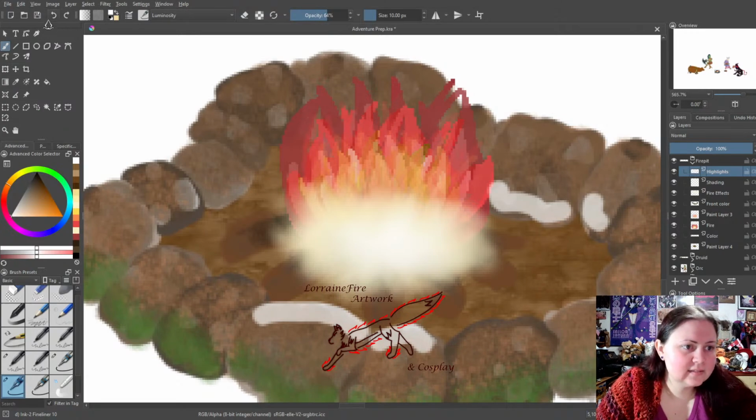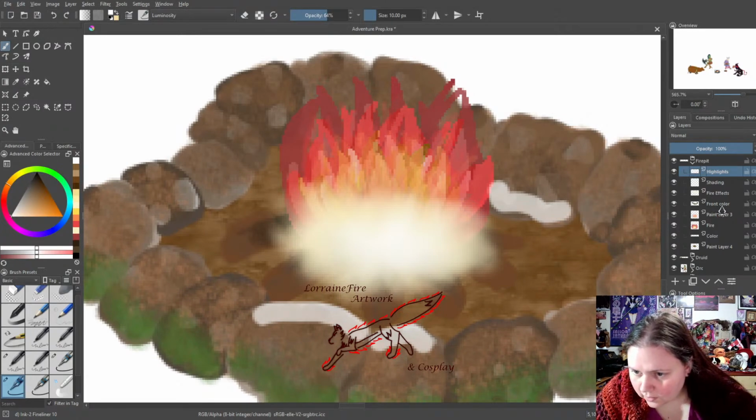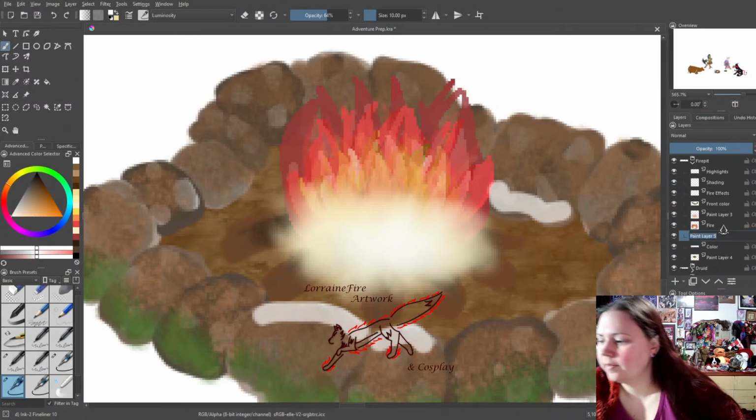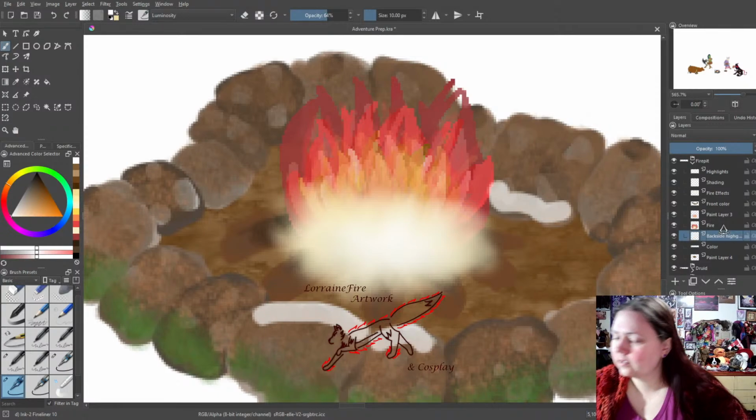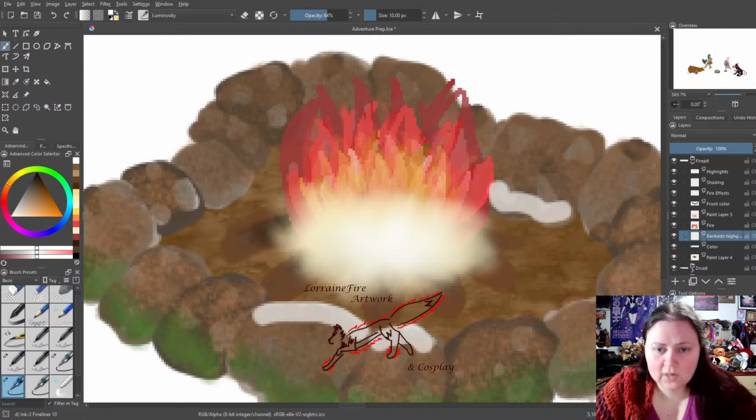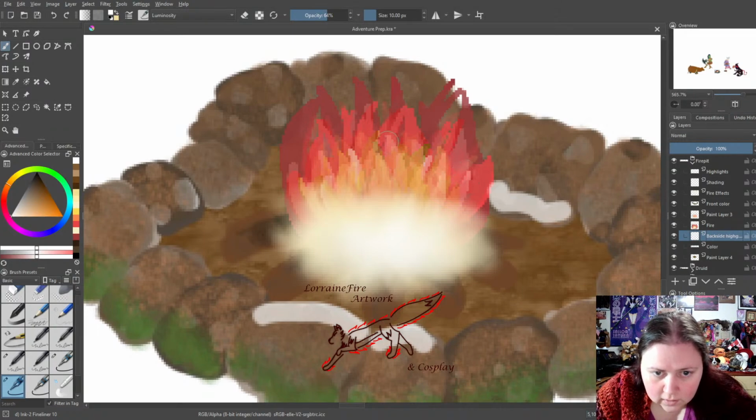I need back highlights. One sec. Front color, color. Backside highlights. I'll probably put the shading there too. But it's going to change at least a little bit.